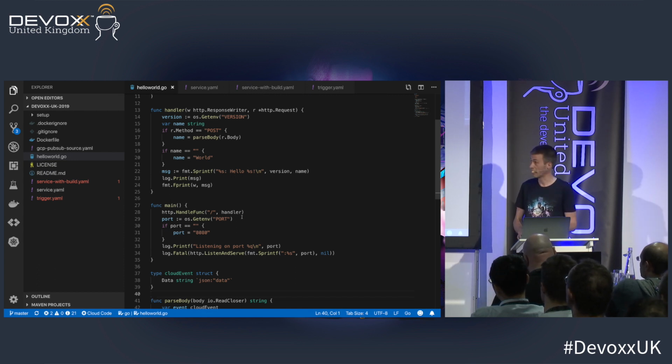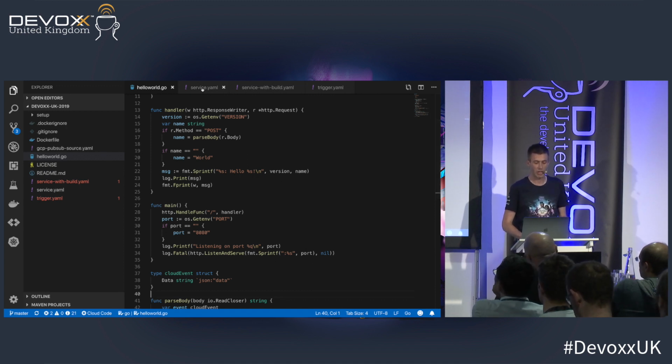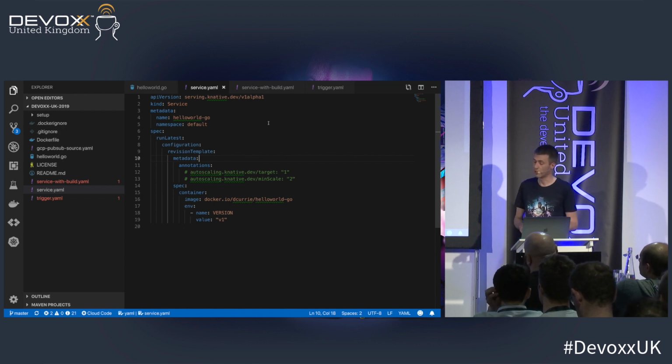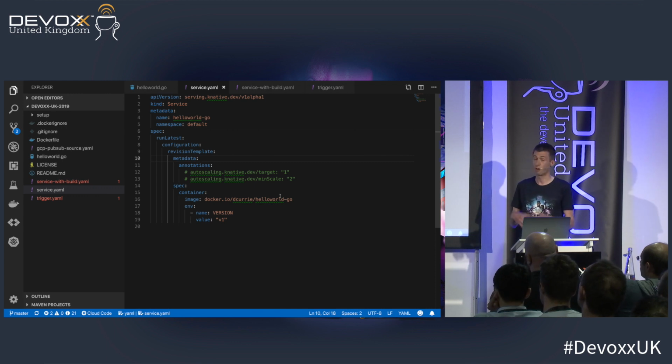The only other interesting thing in this application is that it also takes a port environment variable, so Knative is going to pass in the port that it wants the application to listen on using that environment variable. The thing that then defines my Knative service is this custom resource of kind service. And really the only interesting things in here at the moment are the image that I want to run here. So I've just built that application and pushed it up onto a Docker Hub and an environment variable, which is going to get passed through to that application at runtime.